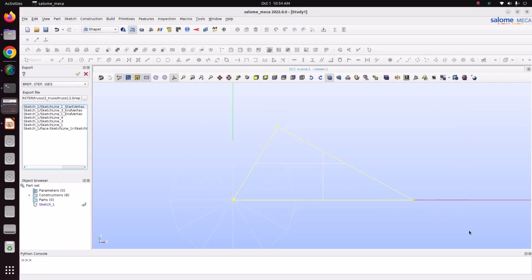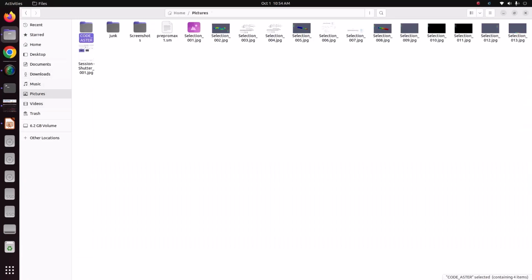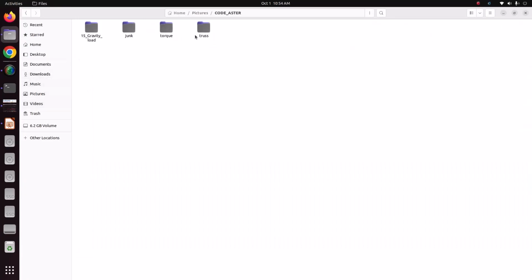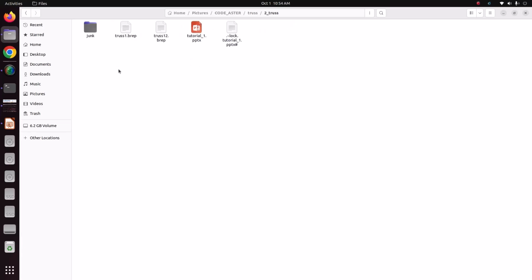Now select this file. This is a sketch. Now you can see it here. Apply, just apply it, then only it will save. Now just go to the location, truss. The new file is truss12.brep. BREP is nothing but a boundary representation file. If you want to save it as a STEP file or IGES file, you can. Now I saved it as a BREP file.